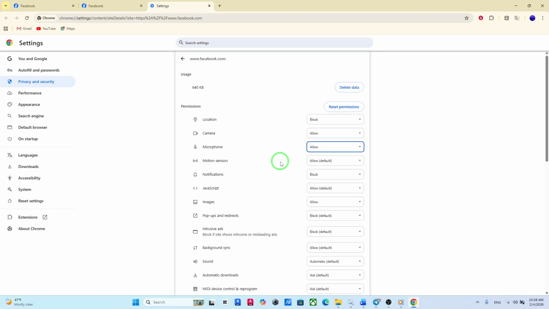If your microphone still doesn't work after allowing it, check your computer sound settings to make sure the correct device is selected. Sometimes your PC may default to a different input source, so double check that too.